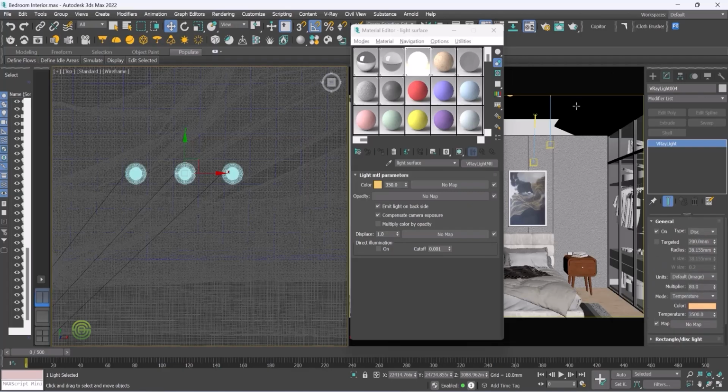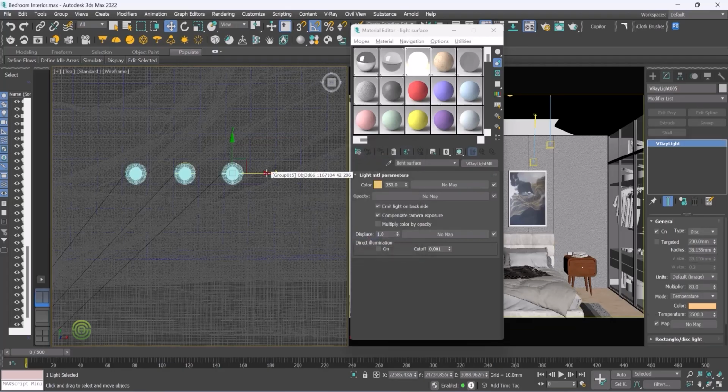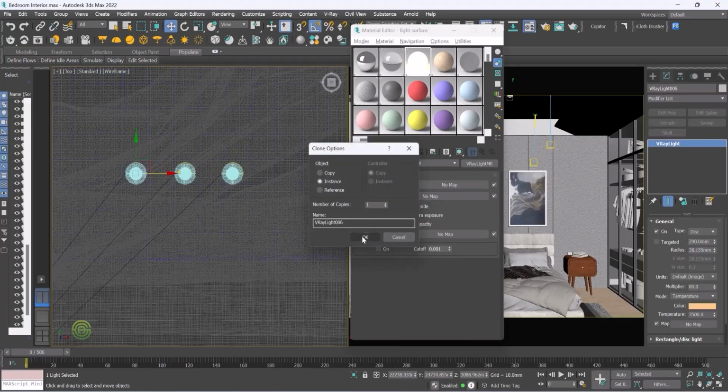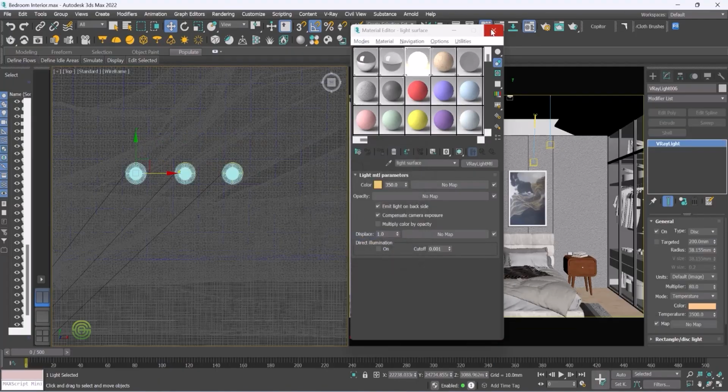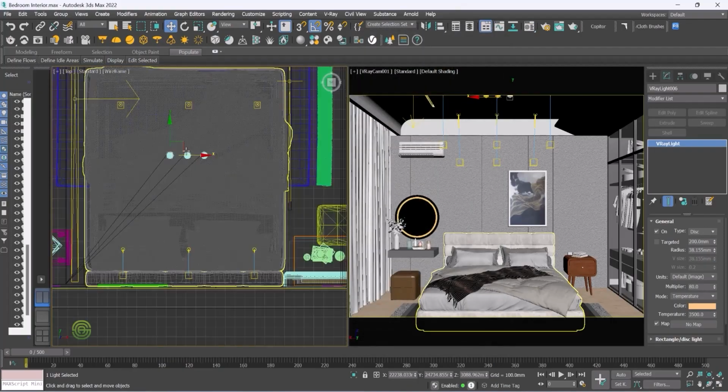So everything is fine. Multiplier is 80. Change the mode to temperature and 3500. And after this, let's copy this and paste it as an instance. So press shift and copy this and place it here. Click on instance, click OK. Then again press shift, copy this and paste it here like this. And now click OK. So close the material editor, and let it be like this.